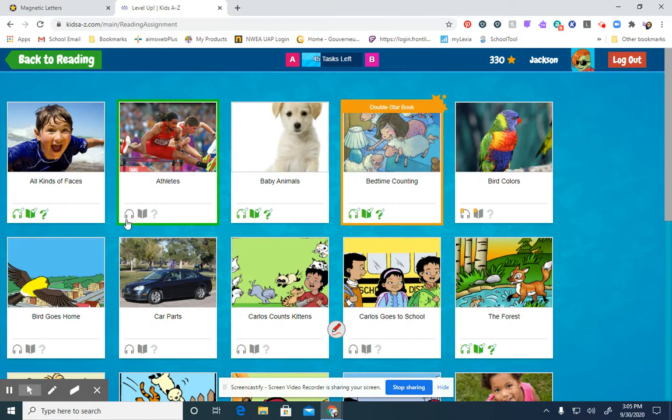You have headphones, like I said before, that's when you are going to listen to the book. The open book means you're going to read the book, and the question, which is grayed out right now, means that that's the quiz that you're going to take. You cannot do that quiz until you've completed the other 2 parts, and you don't get credit for that book until you've done all of the parts.